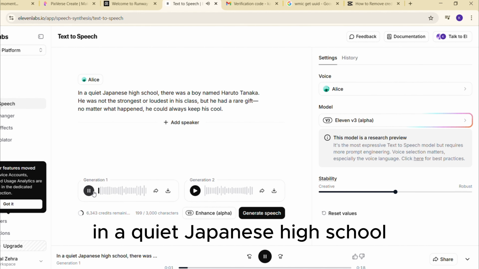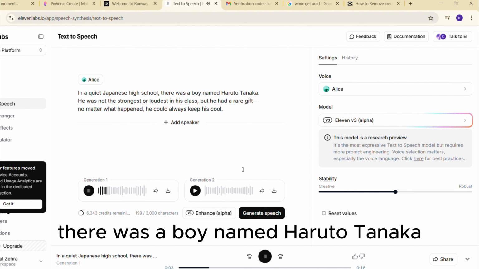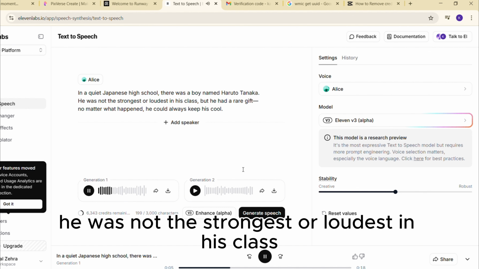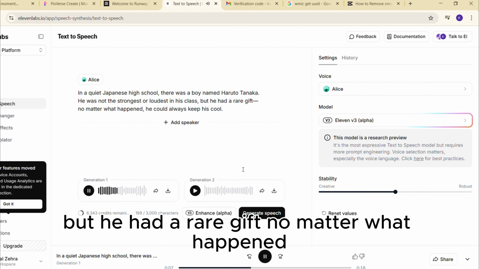In a quiet Japanese high school, there was a boy named Haruto Tanaka. He was not the strongest or loudest in his class, but he had a rare gift. No matter what happened, he could always keep his cool.